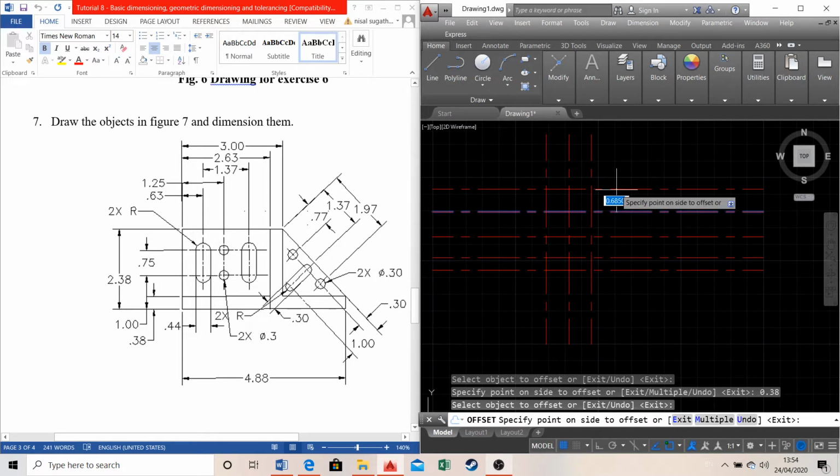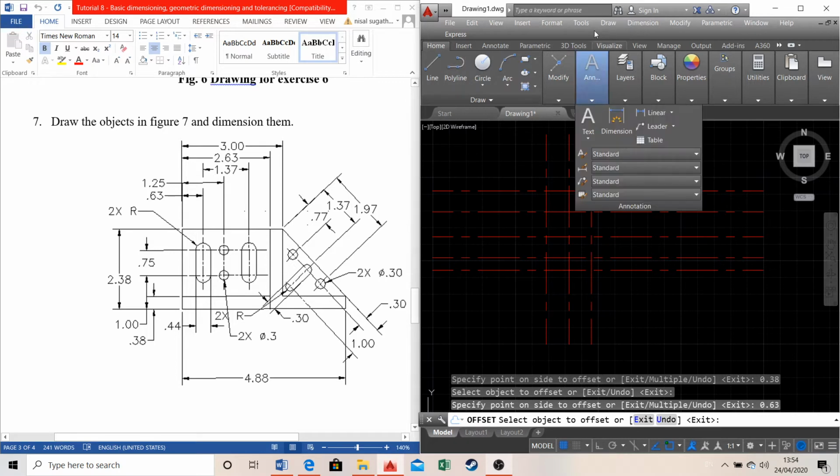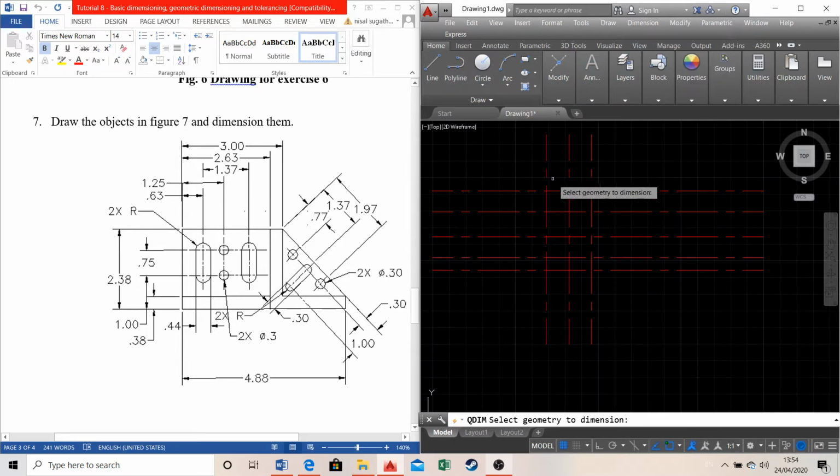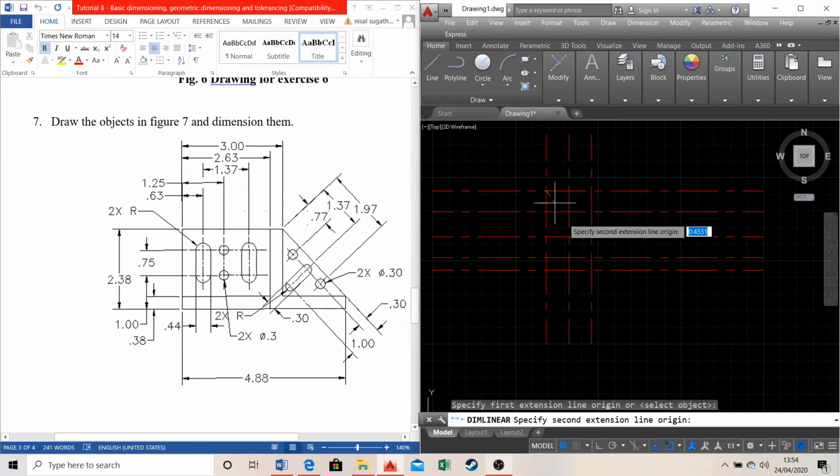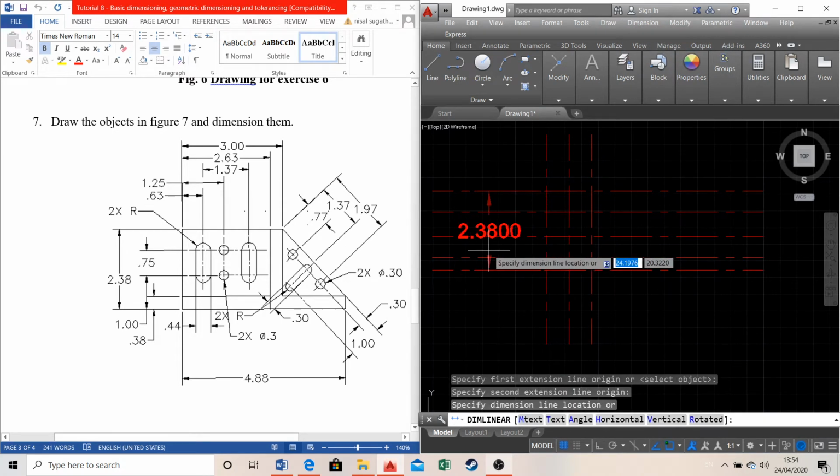That's going to be at a distance of 2.38 minus 1.75. So it's going to be 0.63. And just to verify this, we can always use the linear dimension tool to see if this is correct. So that's 2.38, that's correct.